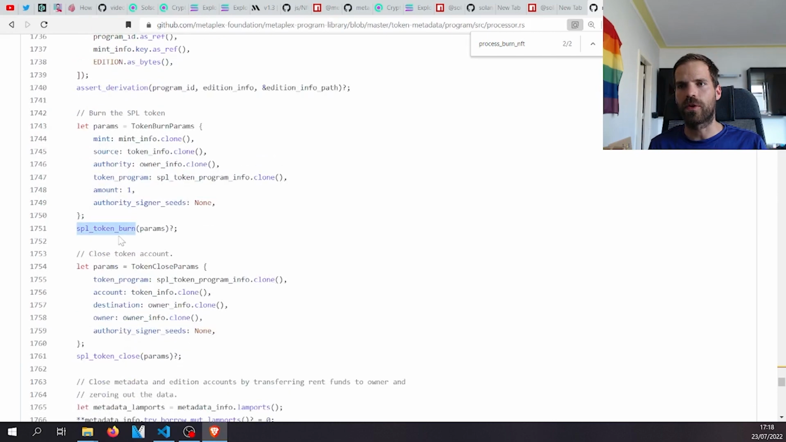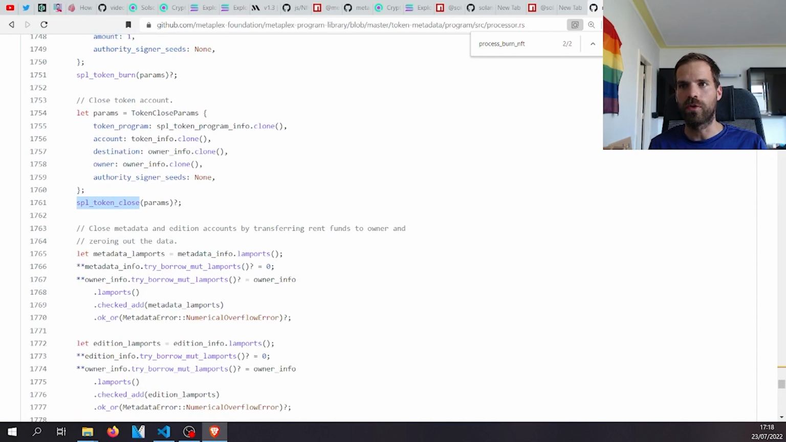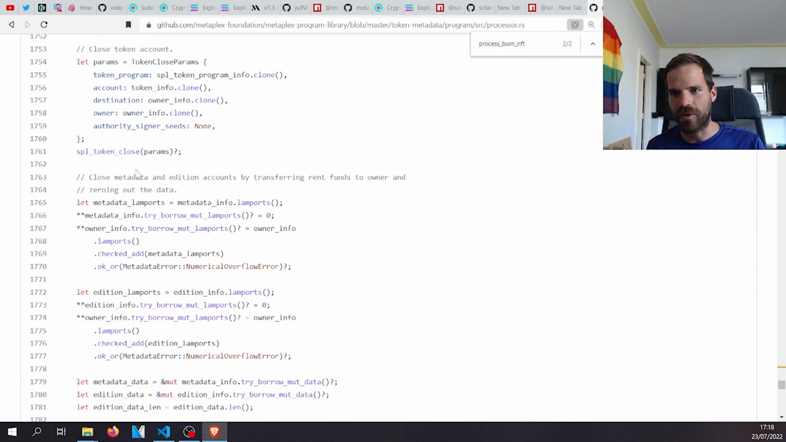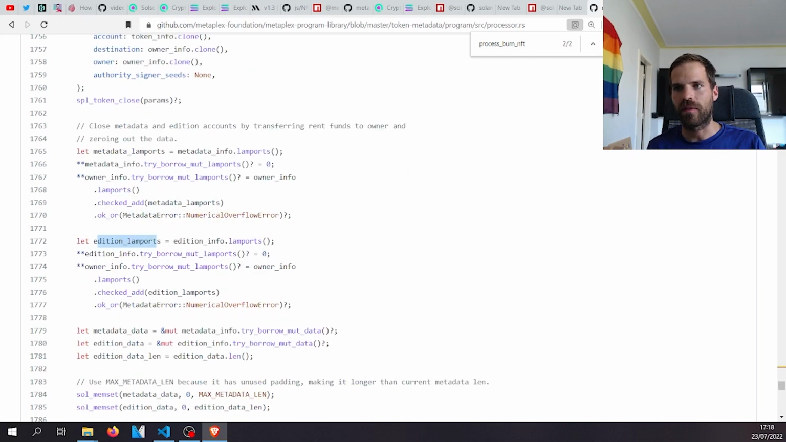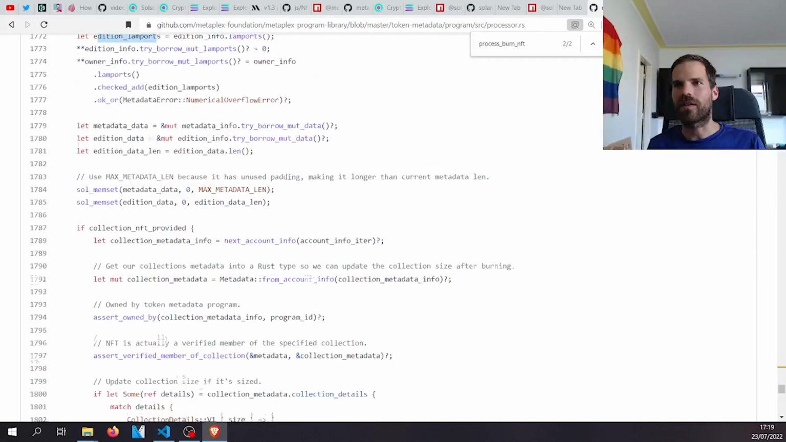So SPL token burn with the burn parameters. Then close with the close parameters. Those two things still go through. But then somehow, apparently from here onwards, it fails. Additional lamports. But I don't know where. There are also no print statements in here.